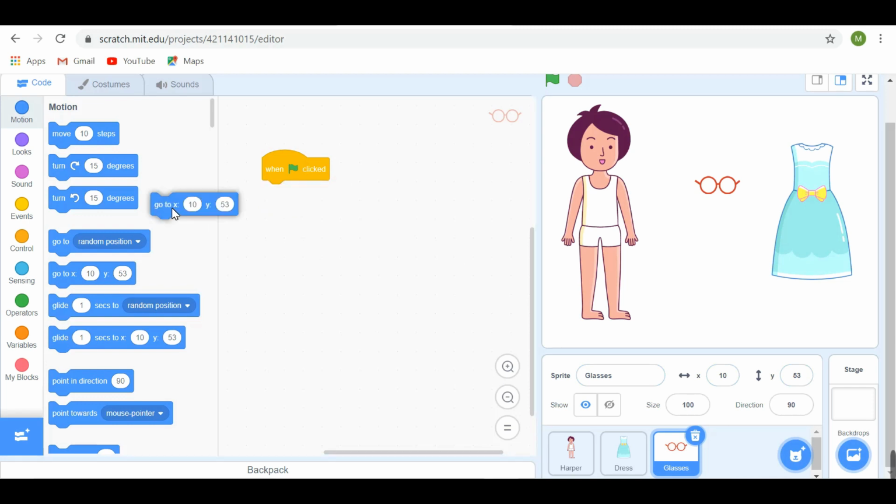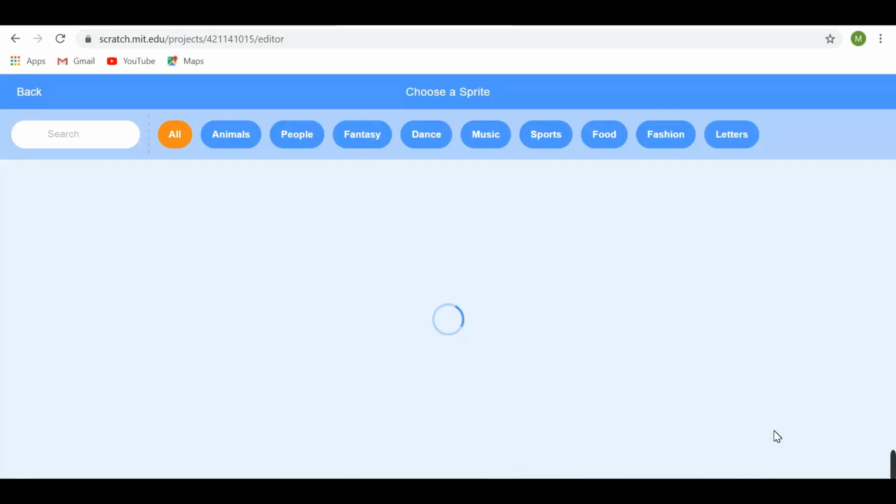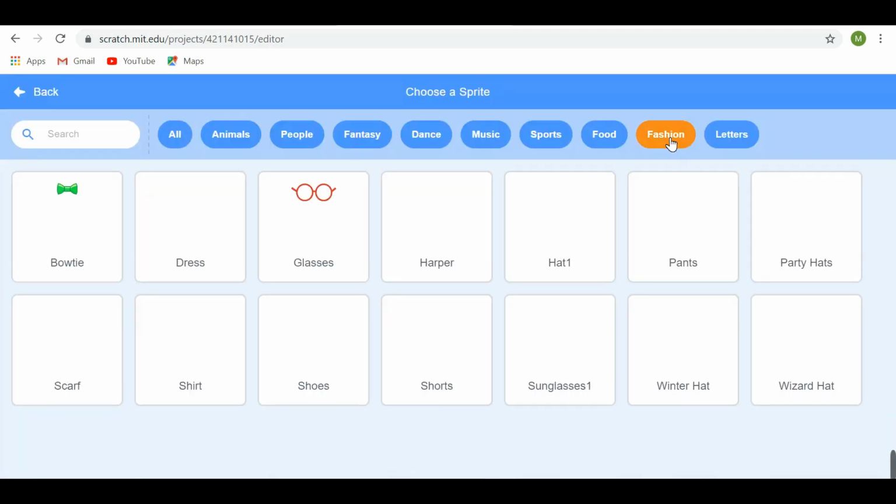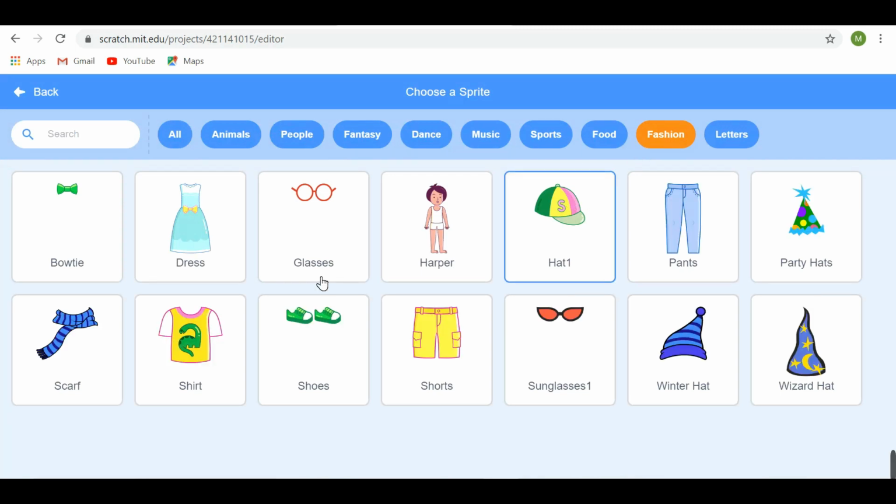If I remove this and change the position of your goggles like this, see, right now the position is X is 0 and Y is 3, and in the same way the position is changed automatically. And then go to the sprite section again and select some interesting one.